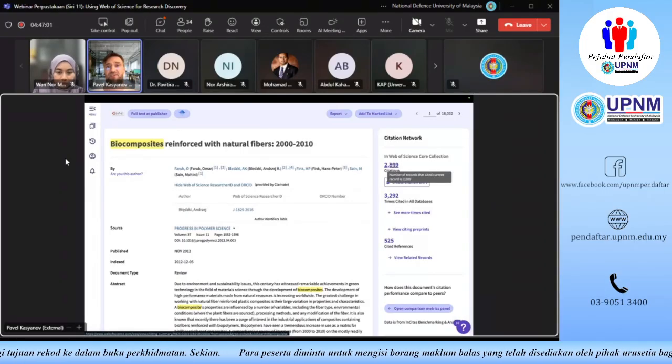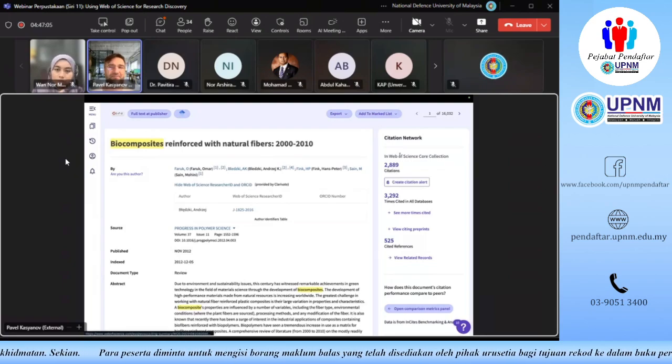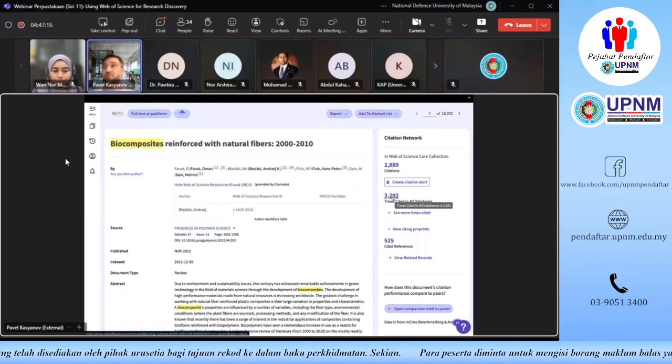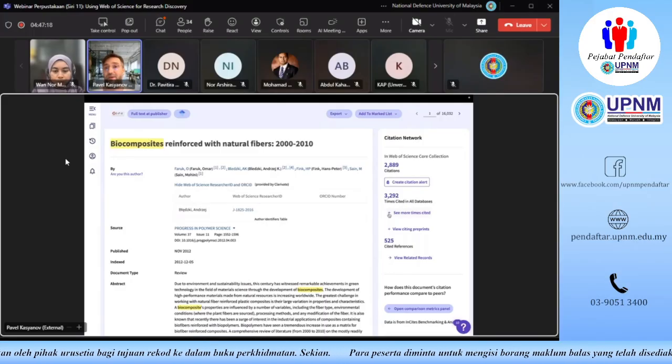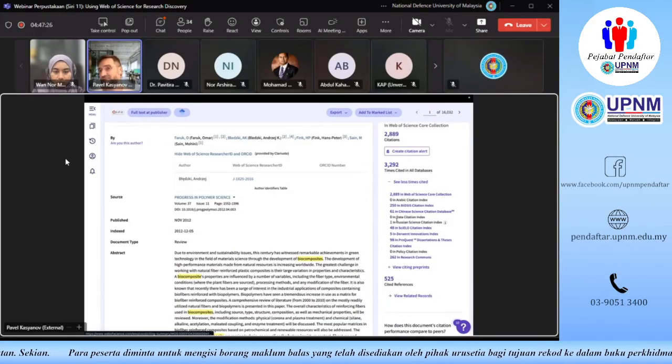So I would say this number is more precise just because it comes from the selected journals that have proven their quality. While this number can first of all come from some other data sources, like from patents, for example, or policy documents. So if we want to decompose this number, we can click the see more times cited and see from which databases these numbers are coming from.